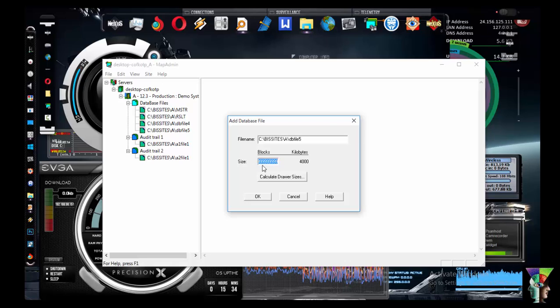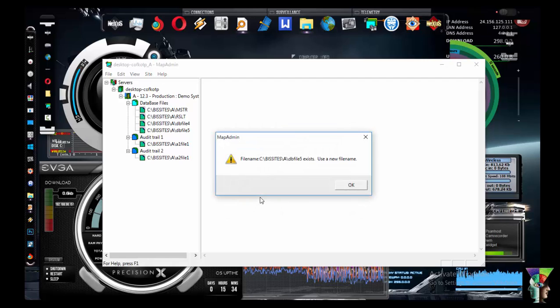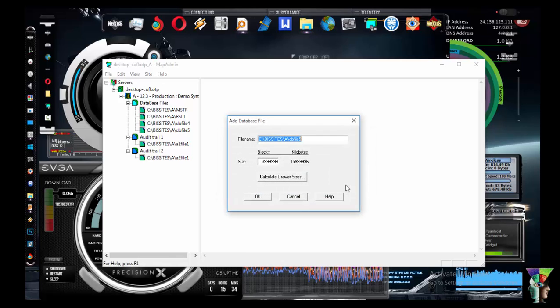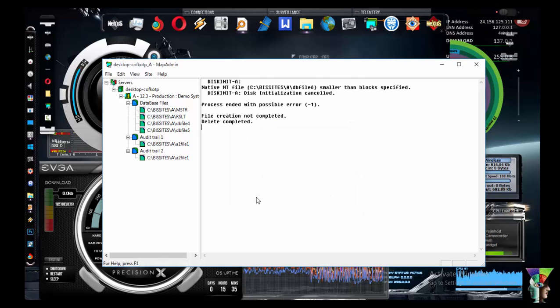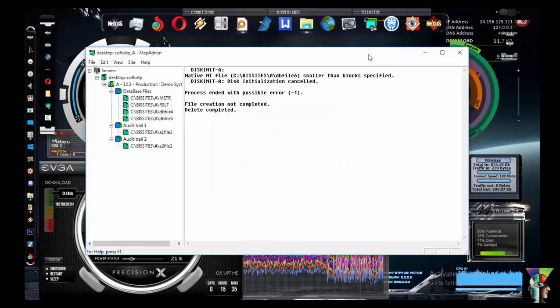This would be easier to remember if we simply went 3, 5, 6. Okay, and the rest we'll leave as default. Oh, it's saying 5 already exists, so we'll up it to 6. And you need to have enough space on your hard drive and create enough room otherwise.